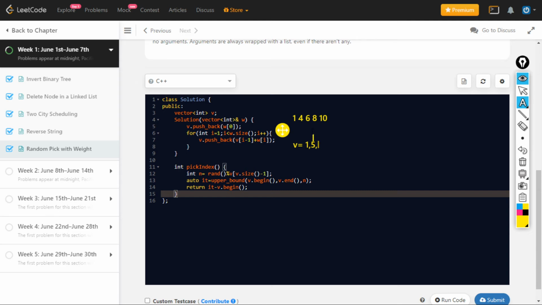In the second case it will take 6 and 5. What will it be? It will be 11. In the next case it will take 11 and 8, it will be 19. In the next case it will take 10 and 19, it will be 29. So this is our vector at the end.